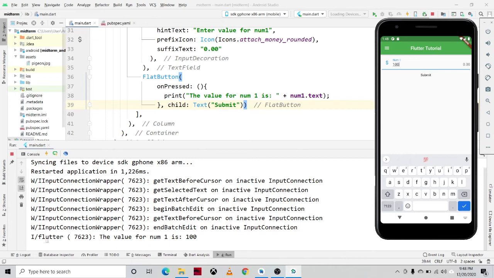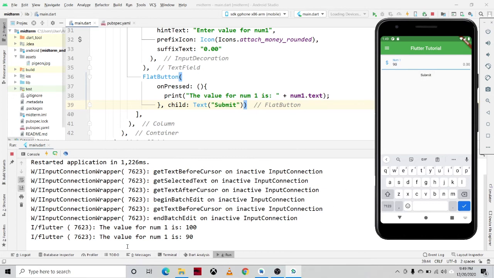So as we can see in our console, it displays the text: the value for num1 is 100. So 100 is the value for num1, which is our text field. Okay, so we'll be changing the value, for example 90. Then click the submit button. So we have the output here, which is the value for num1 is 90. So that is how you can get the value of the TextField widget.